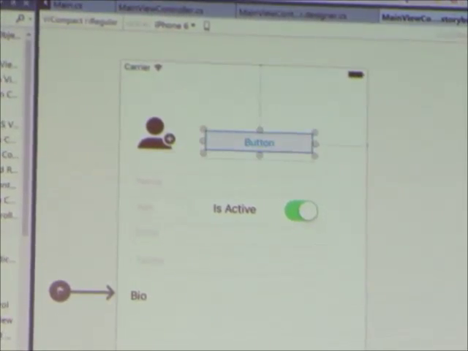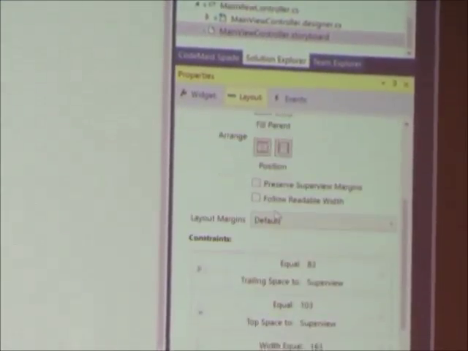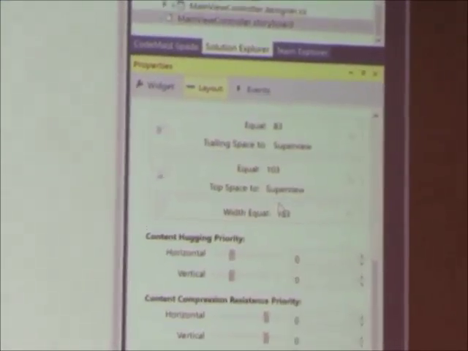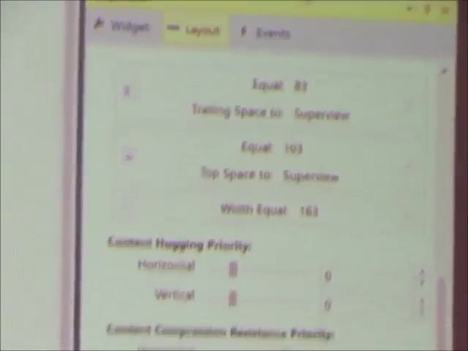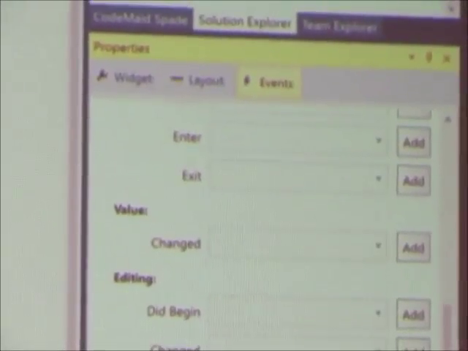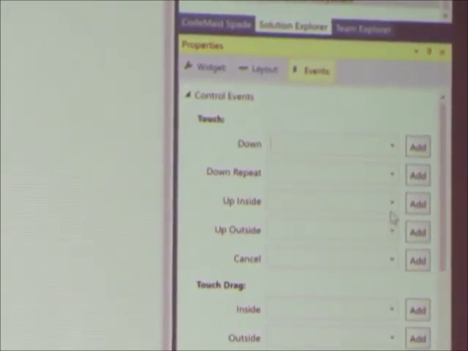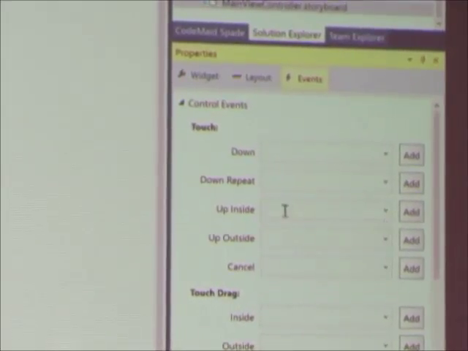All right, and then layout, you can see that I can define the different layout margins and spacing that's available. And events, I have access to all the events here, but I programmatically wired up a touch event in code. I didn't do it here.